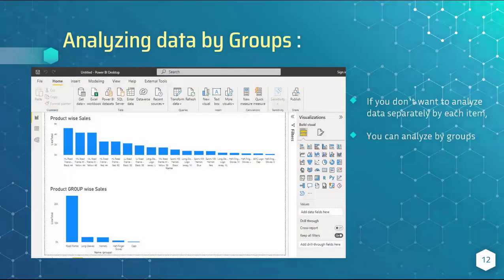Next, analyzing data by groups. For example, let us take a supermarket. For a large supermarket, if you create a bar chart for product-wise sales, it will show thousands of bars because there will be thousands of products in a large supermarket.